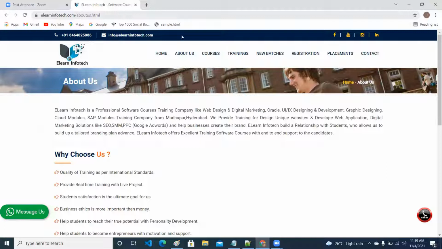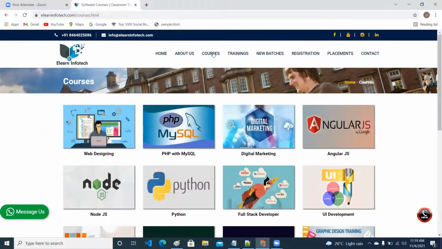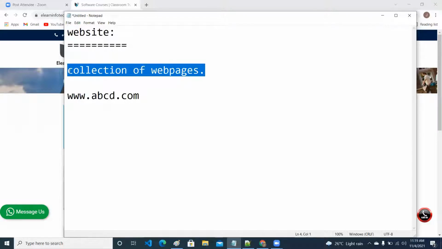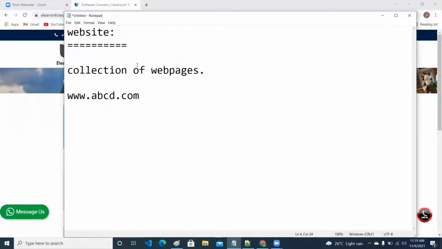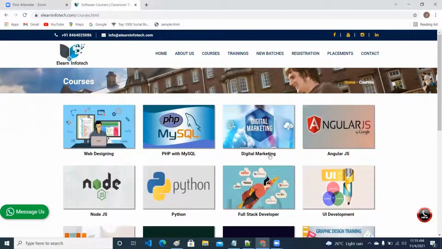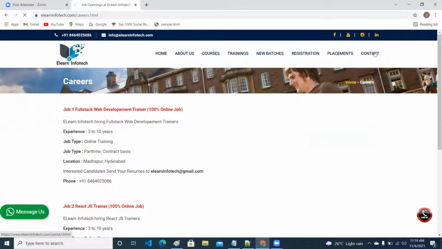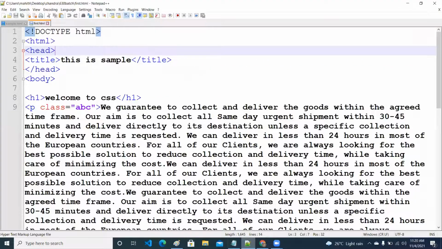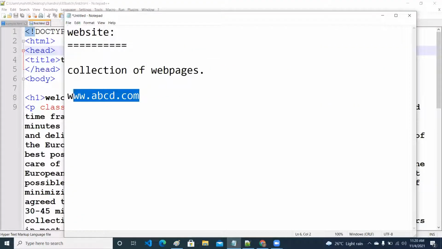See here, we have the About Us. Whenever we click on courses, it navigates to the courses page. Whenever we click on new batches, it moves to the new batches page. That means here we have a collection of web pages, so that's why we can call it a website. What is meant by website? A website is a collection of web pages. What is meant by web page? If you are opening anything in the browser, we can call it a web page. Now we are on the courses page, so this is one web page. Whenever you click on contact, it is one web page. A website contains a number of pages. Simply we can say a website is a collection of web pages.